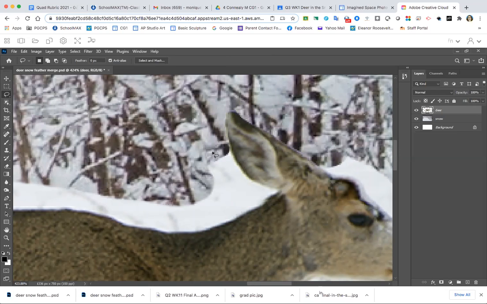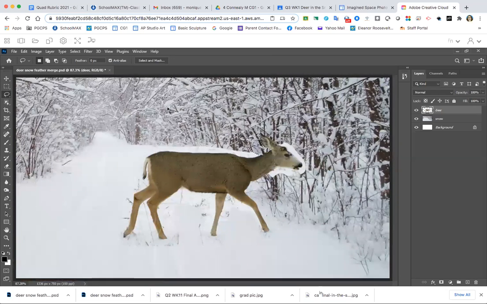Deselect, Control D. Now there's a little bit of a white edge, so I might want to take a teeny bit more off. I want to make sure that I'm getting in the brown and not getting any of that white, because then it's going to show up and look like a glow. So just do a teeny bit at a time, and that way you'll get a smoother edge.